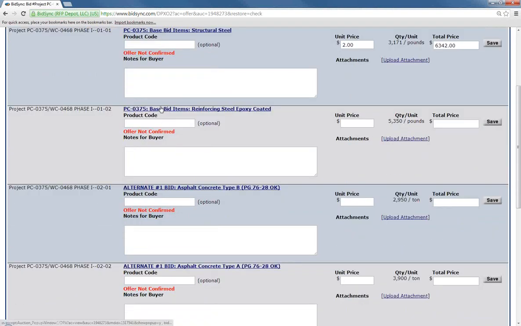So moving on to the next item, we have another base bid item for reinforcing steel epoxy coated. So we're going to go ahead and just put in our price per pound. So we're going to say this is 70 cents per pound. Actually going to bump that up to 75.